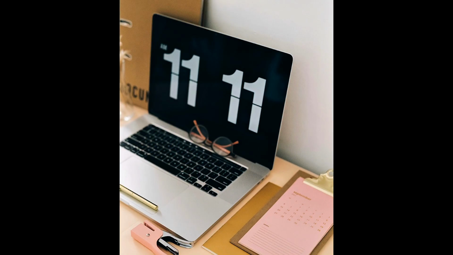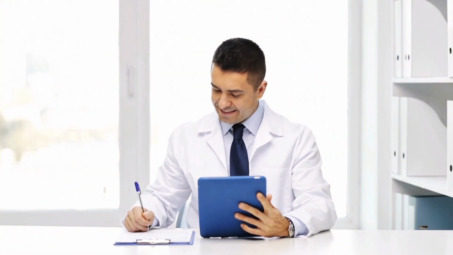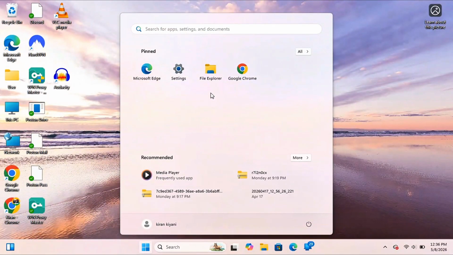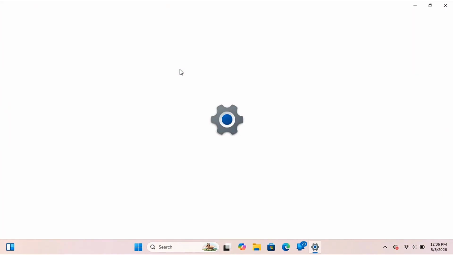Pressing Windows plus V and nothing happens? A lot of people think Clipboard History is broken in Windows 11, but most of the time, it's simply turned off. And once you enable it, it becomes one of the most useful hidden features in Windows. In this video, I'll show you exactly how to turn it on, how to test it, and how to use it properly. Let's start with what Clipboard History actually is.